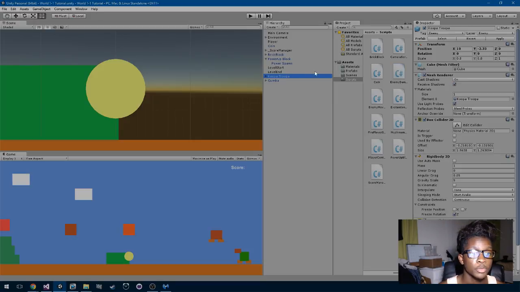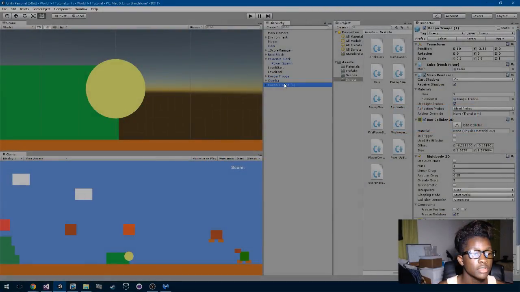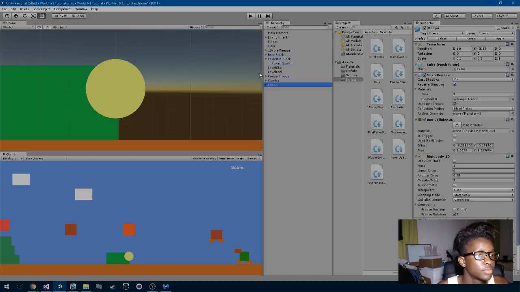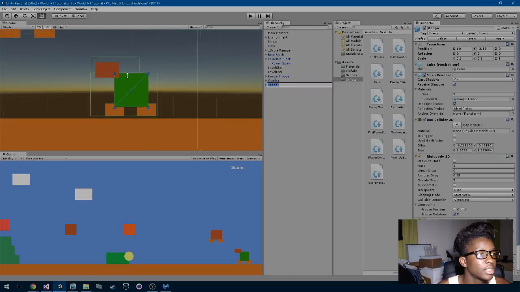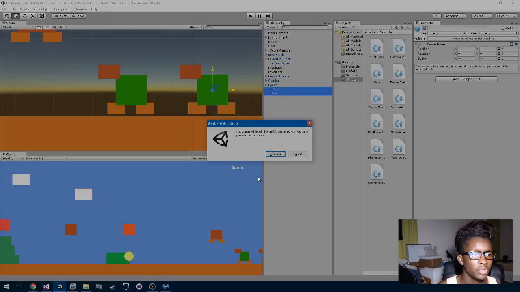First, let's go to a Koopa Troopa. Let's make a copy of this. Let's name this Koopa. Let's get a better view in the scene. Move our transform over here. Get rid of both the head and feet.